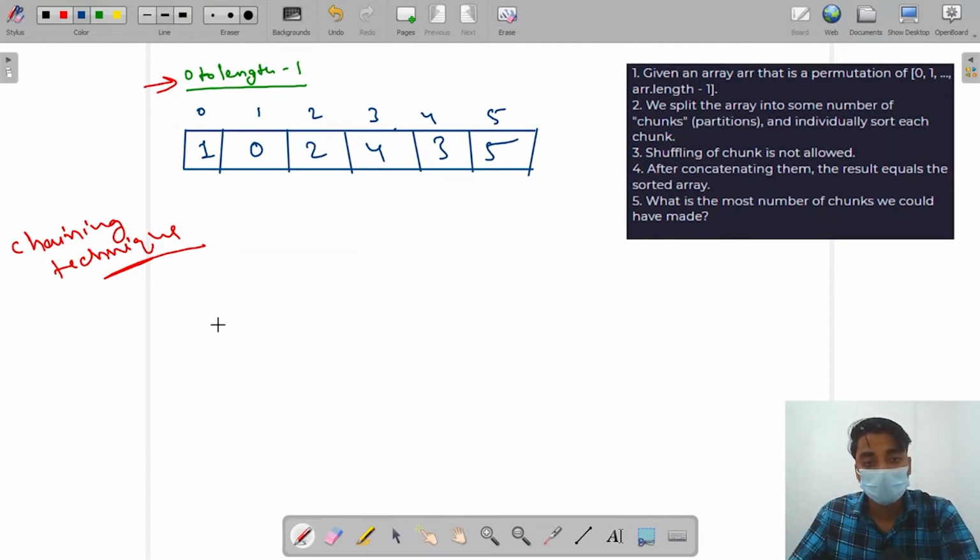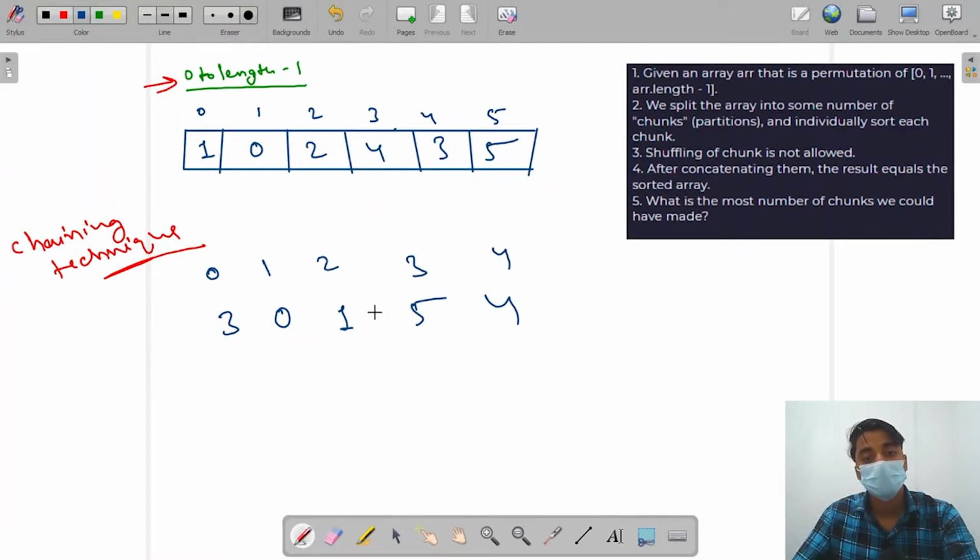Let's take another example. Let's say we have 3, 0, 1, 5, and 4. This has index 0, this is 1, this is 2, this is 3, this is 4. I have missed something. I have missed 2. So 3, 0, 1, 2, 5 and 4. So we have elements from 0 to 5.